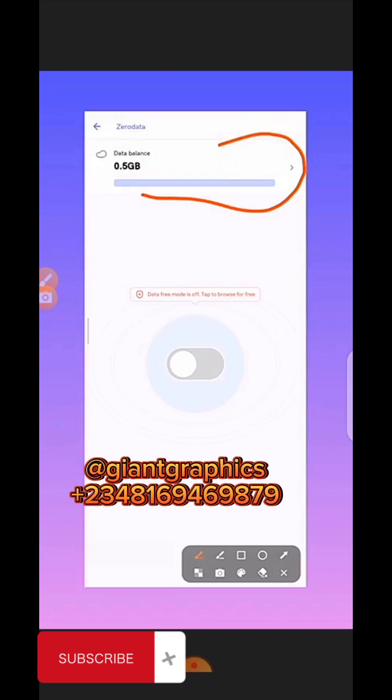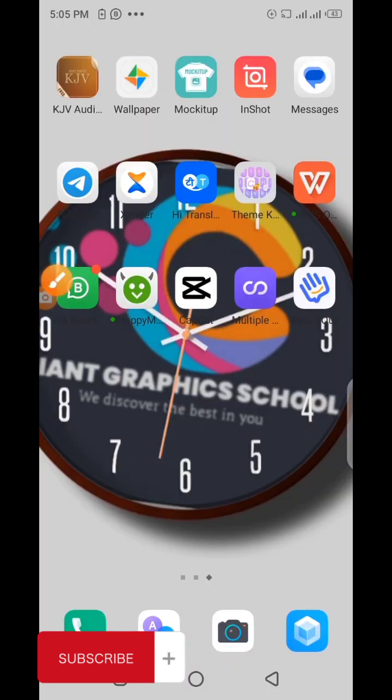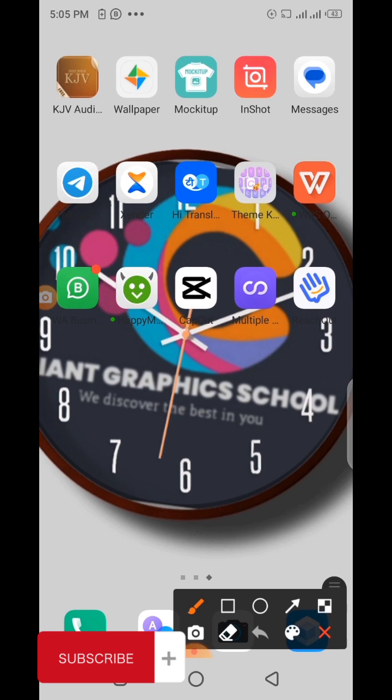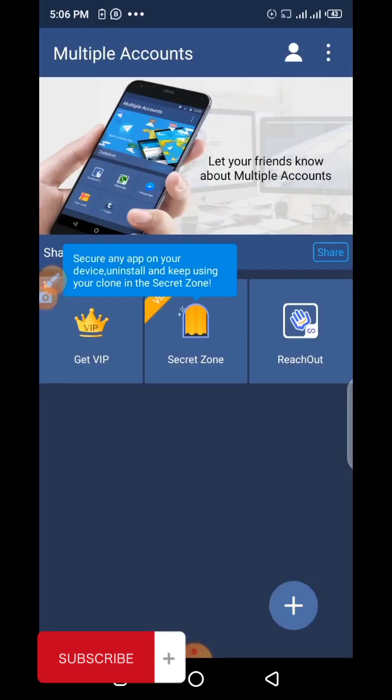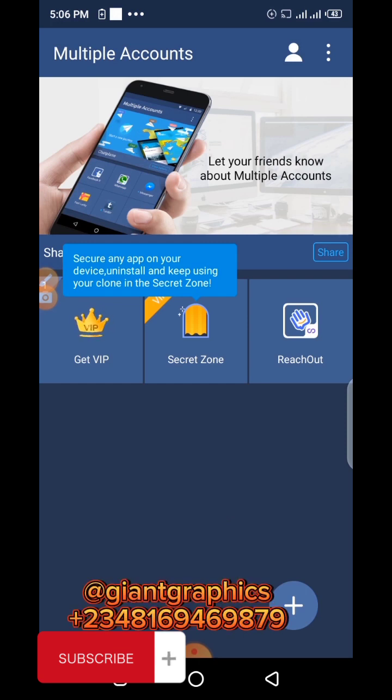I'll show you how to get multiples of those gigs until you have like 10 gig, 18 gig. So what do you use? You need your multiple account app. This is my multiple account. So just click on it. Once it opens, if you're using it for the first time, it's going to ask you to agree to the terms and conditions and so on.